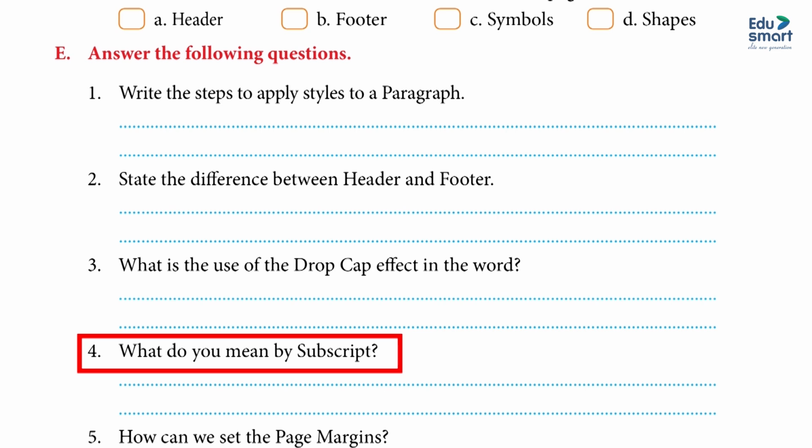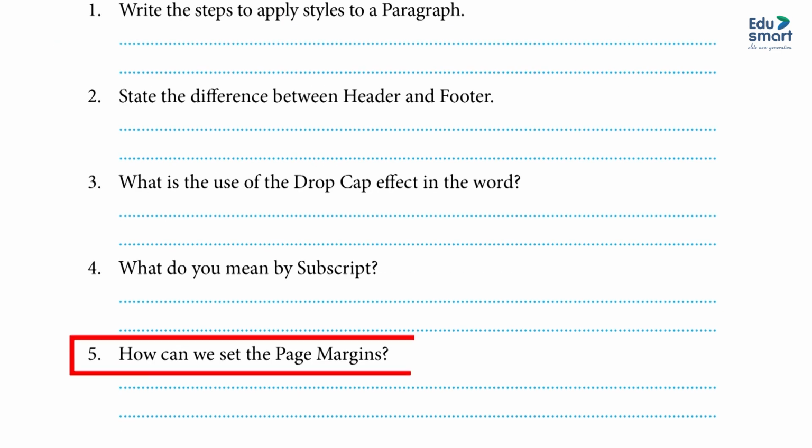4. What do you mean by subscript? Answer: a subscript is an integer that identifies a specific array element. Abbreviations related to computers, phones, programming, subscriptions, superscriptions, typography, and word processors. Example: CO2. 5. How can we set the page margins?